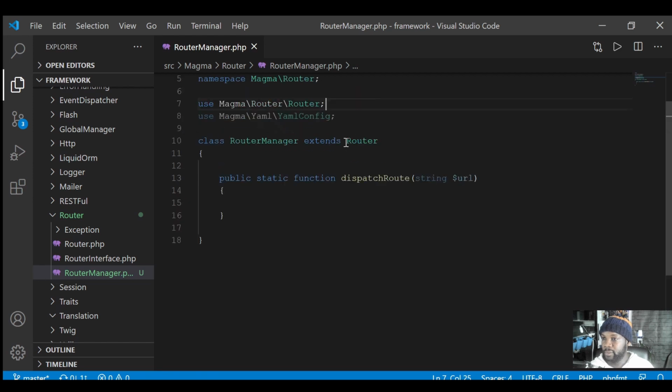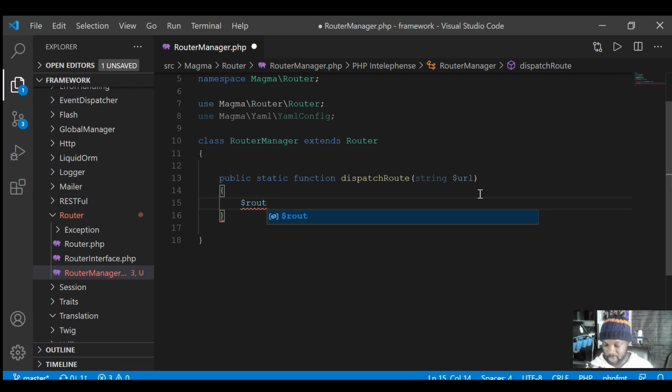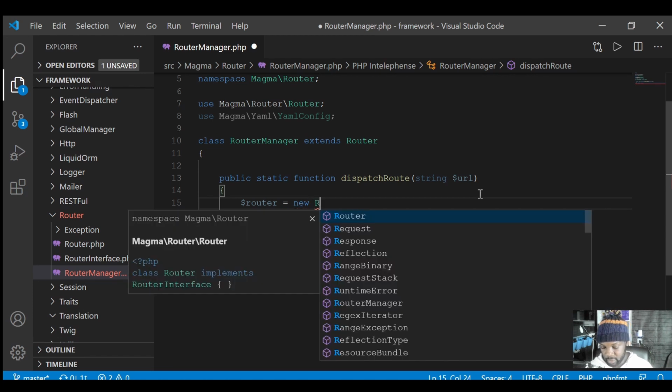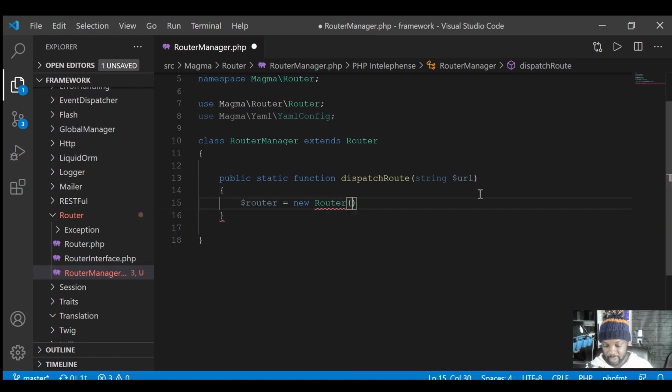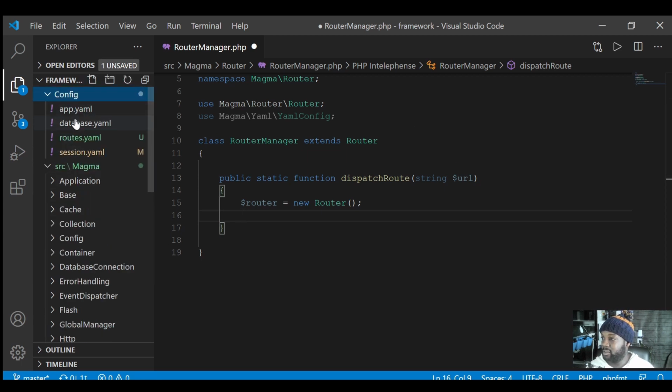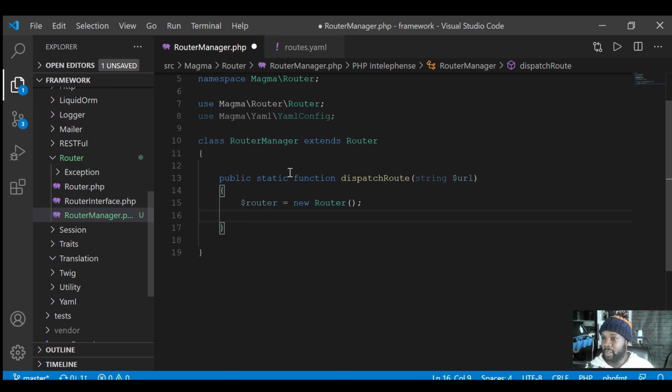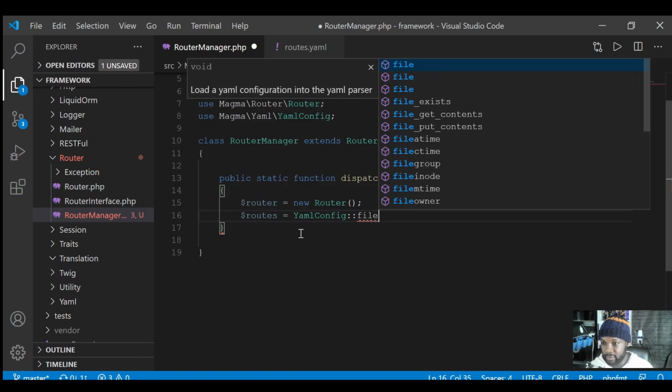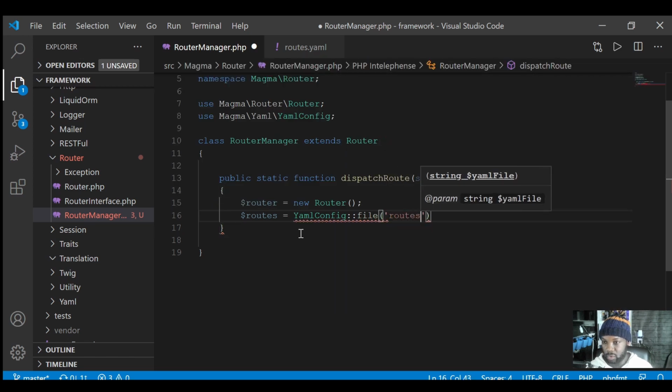First thing I'm going to do is create a variable, an object of that router class. It's going to be router equal new router. Now I also want to bring in those routes that we've just created, which is this file, and that is going to be coming through our YAML config. So I'm going to say routes equal YAML config file, and it's called routes.